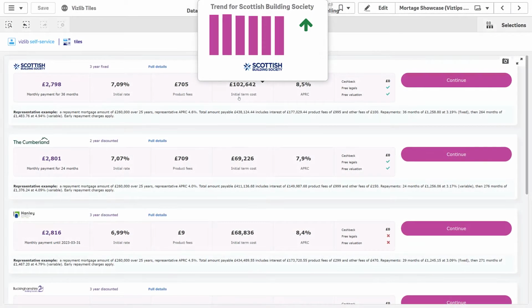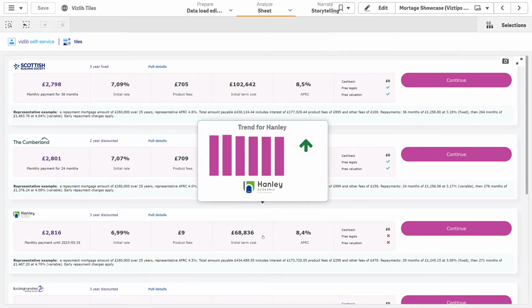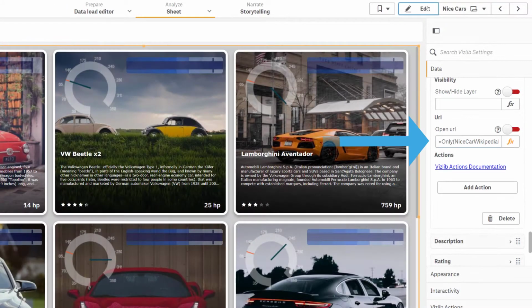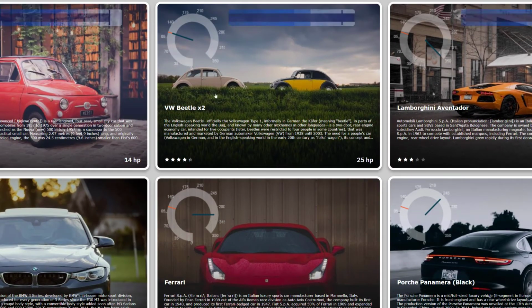Viztips are now available in the Tiles extension. This is the perfect way to add a trend to your Tiles data. Adding a link to more information has never been easier. In your measure, simply add an expression with the link and have Tiles open it for you.